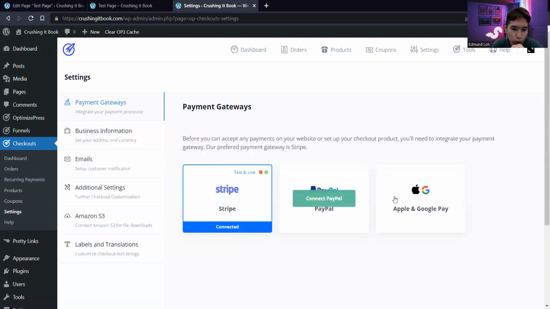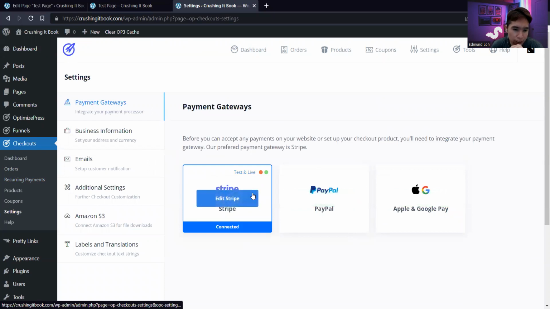And you're going to see that there are 3 things that you can connect right away. Now, if you haven't done it just yet, they will ask you to connect this, all right? I don't have a PayPal account. If you want to enable Apple and Google Pay, you also can, all right? So there are basically 3 methods of payment that you can receive, all right? But I think Stripe will be the go-to right now. So we'll click on configure this.